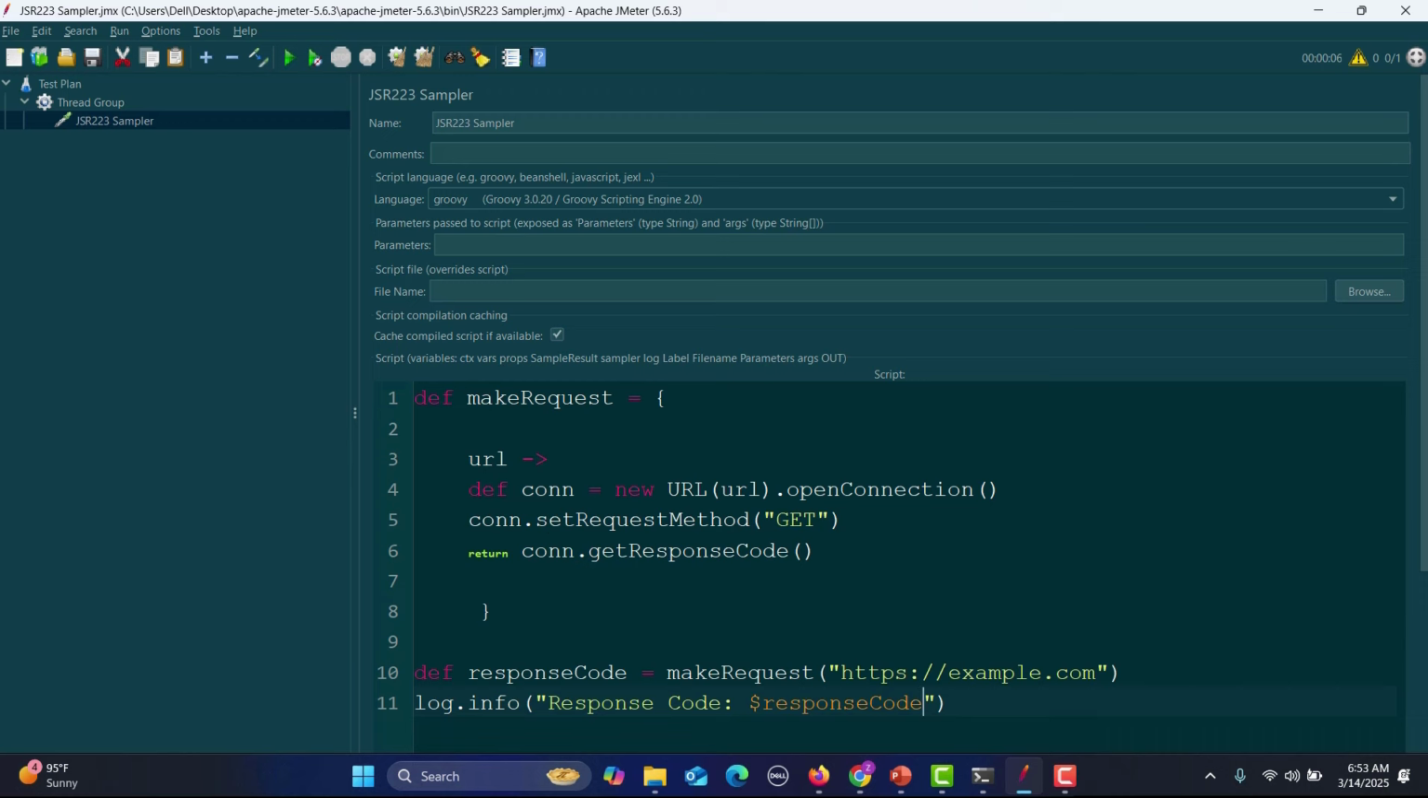Now, in order to summarize today's session, what we learned is the closures in Groovy, their syntax, and how to use them effectively in JMeter scripts. Closures provide a powerful way to write concise, flexible, and reusable code, making JMeter scripting more efficient.